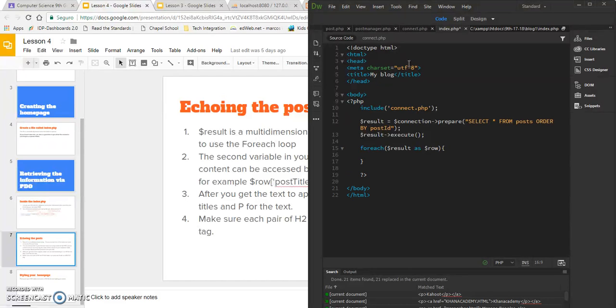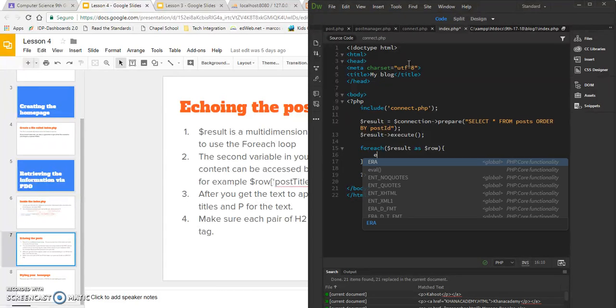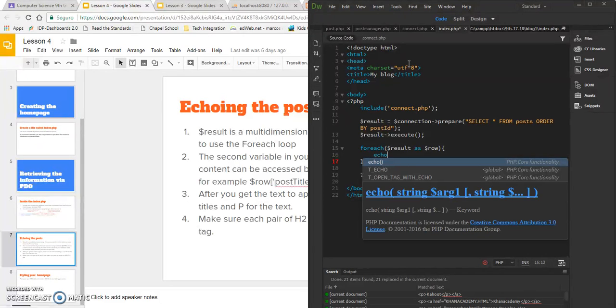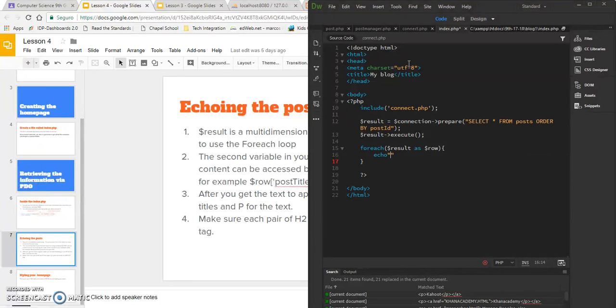Now, the thing is that row is not a simple variable either. Row is an array that's similar to post, because you can access several different things inside this array by their names. For example, I can echo, let's do an echo as a paragraph. Later we can change this.